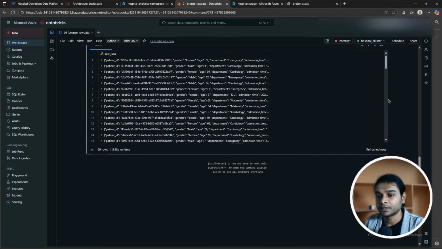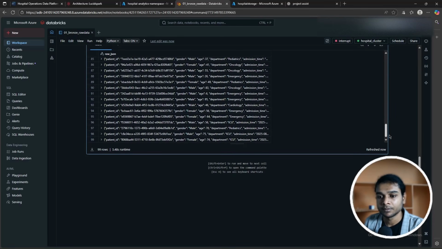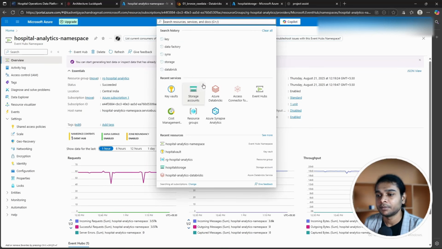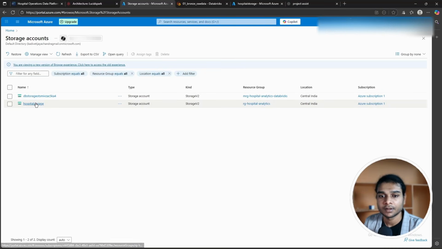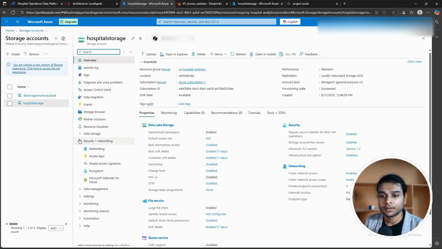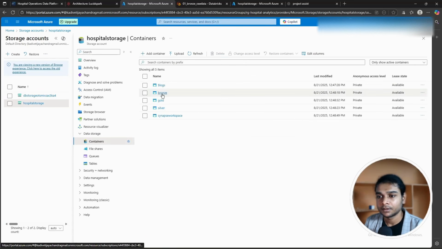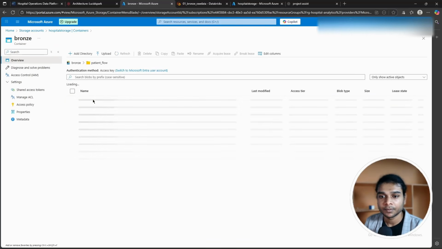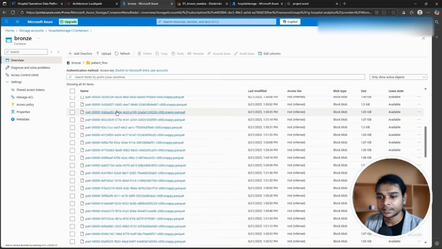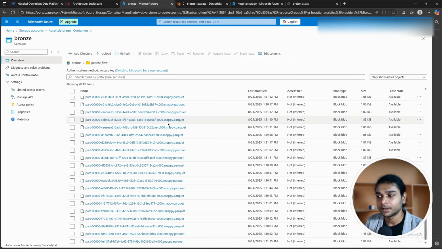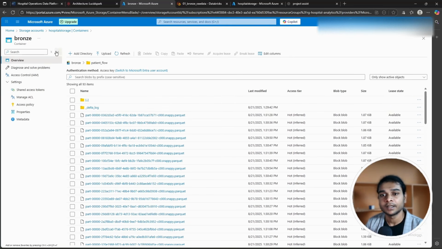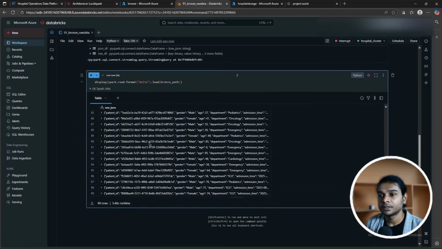Now we'll see the records that are already inserted into the bronze table. Right now we inserted 99. Let's make sure. Let's head back to Azure, storage accounts, our storage account, containers, bronze, the folder that we created, patient flow, and we can see a lot of Parquet files that are getting inserted into the bronze table. That confirms the data is now ingested into bronze.